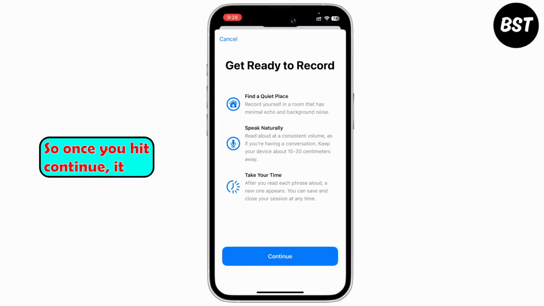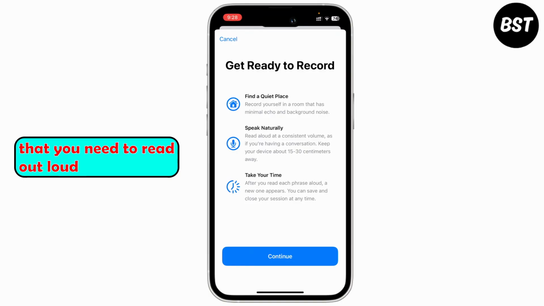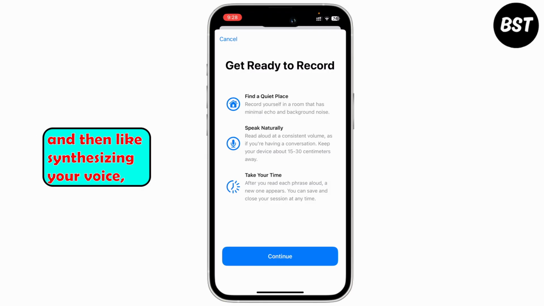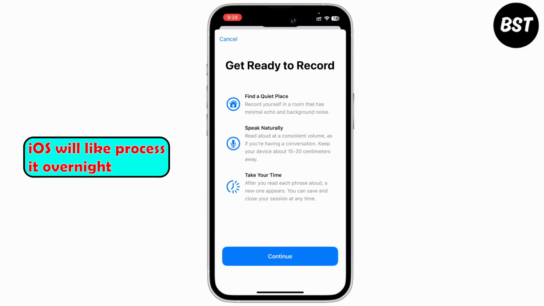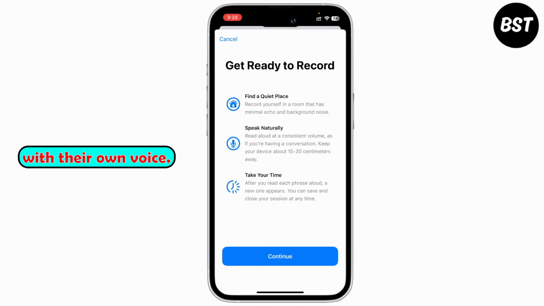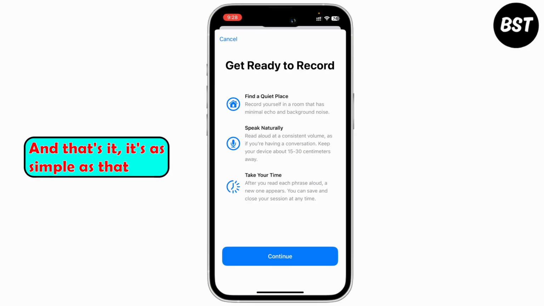So once you hit Continue, it will give you various prompts that you need to read out loud, and it will be about 15 minutes long. After recording your voice and synthesizing it, iOS will process it overnight, and the next day you'll have your personal voice assistant with your own voice. And that's it. It's as simple as that to set up Personal Voice on iPhone.